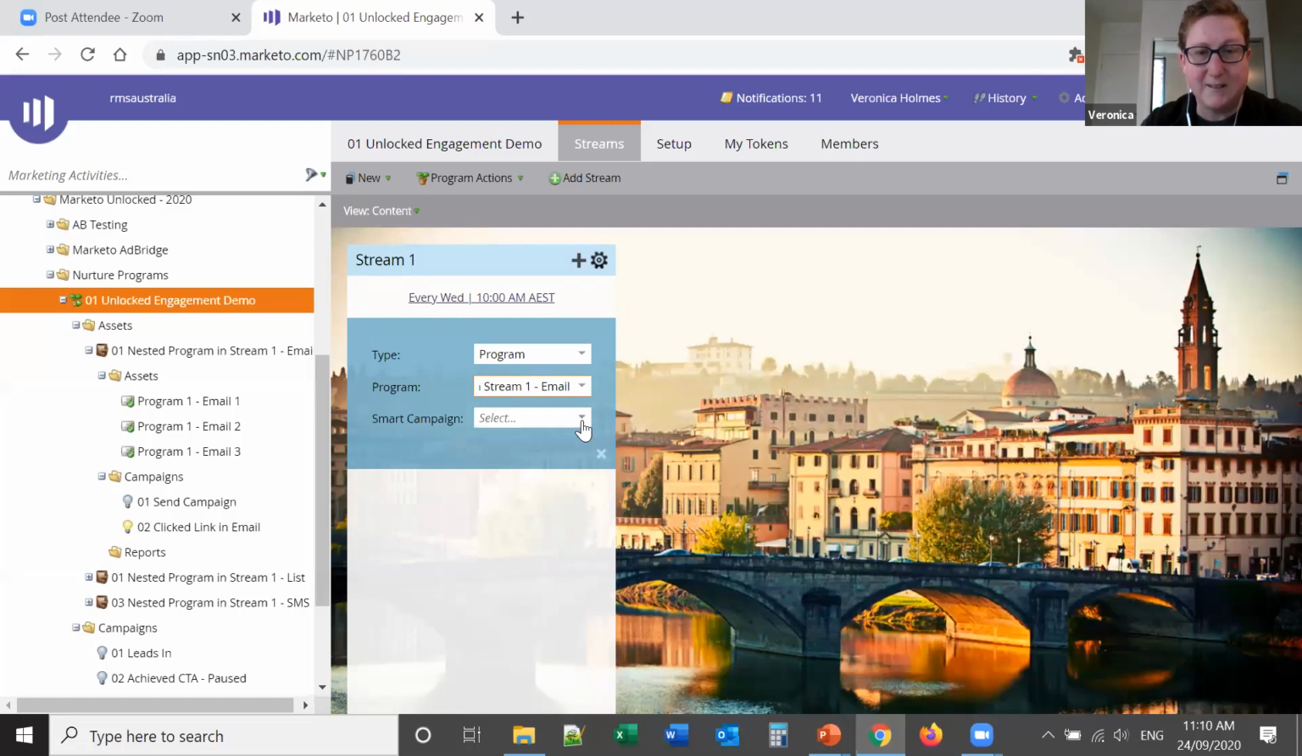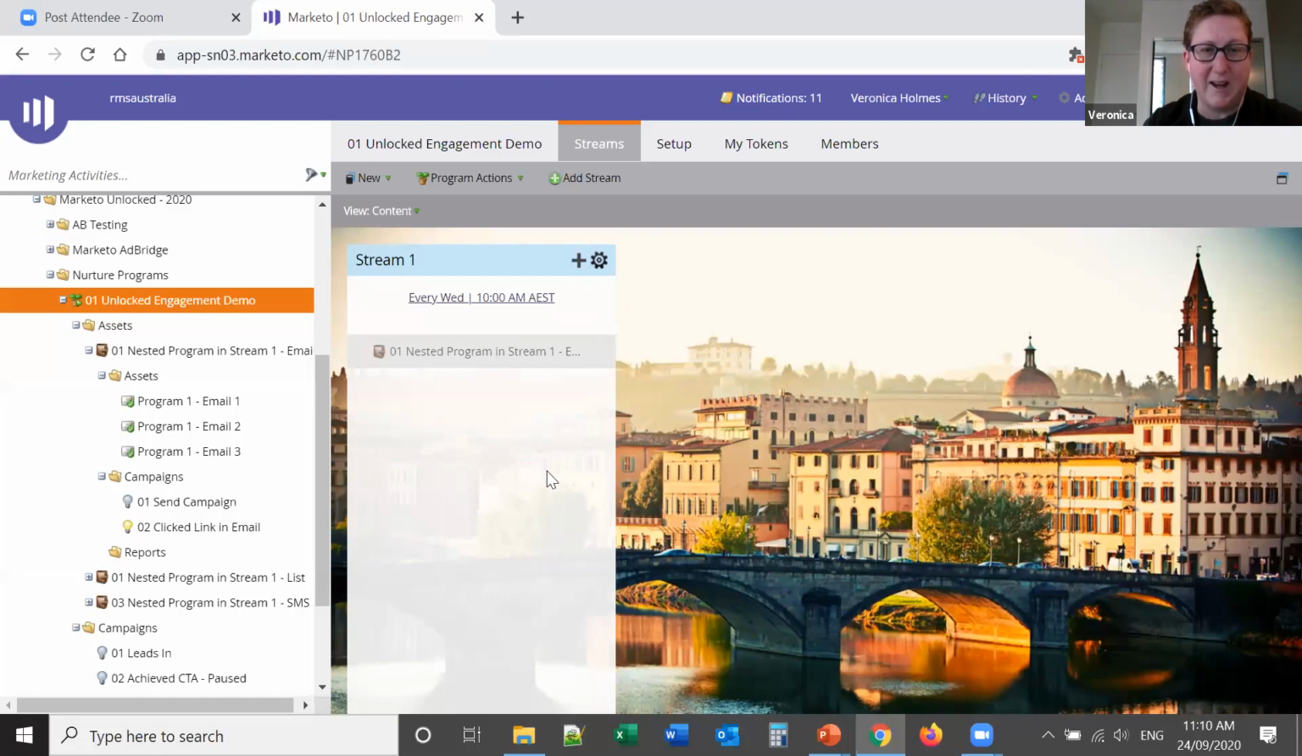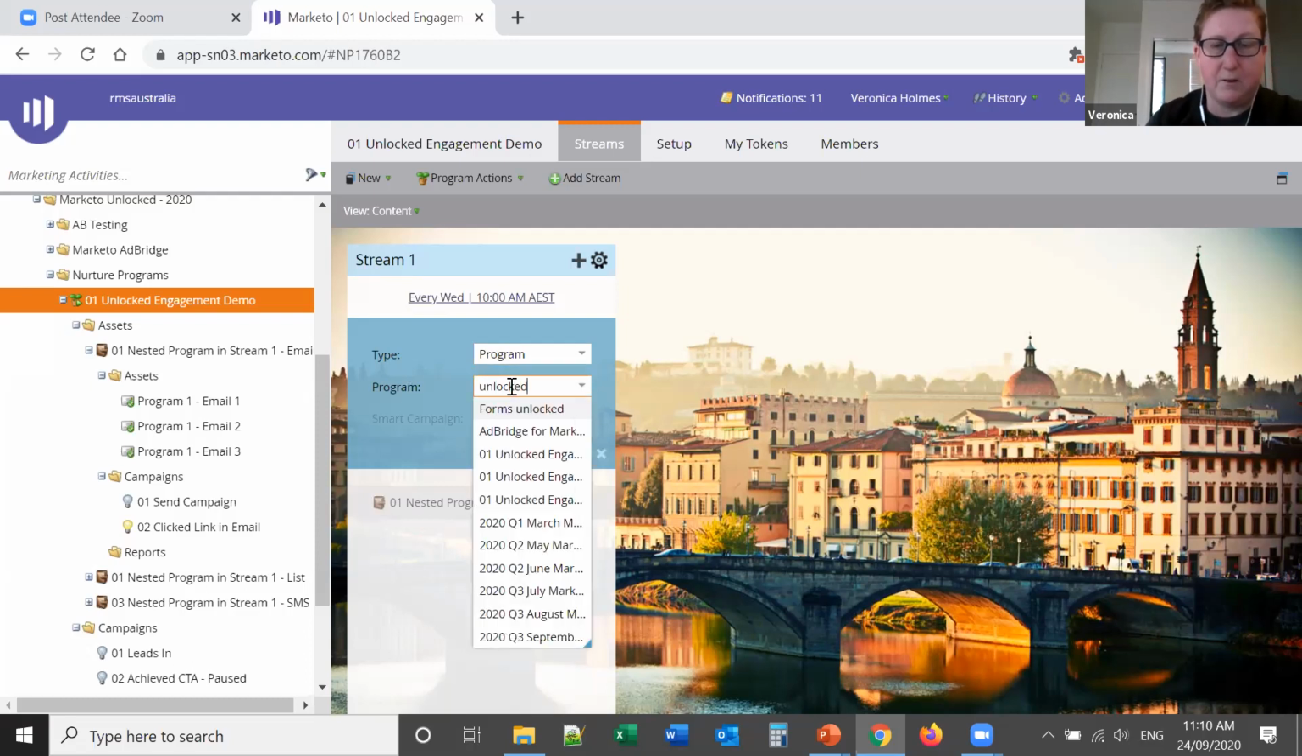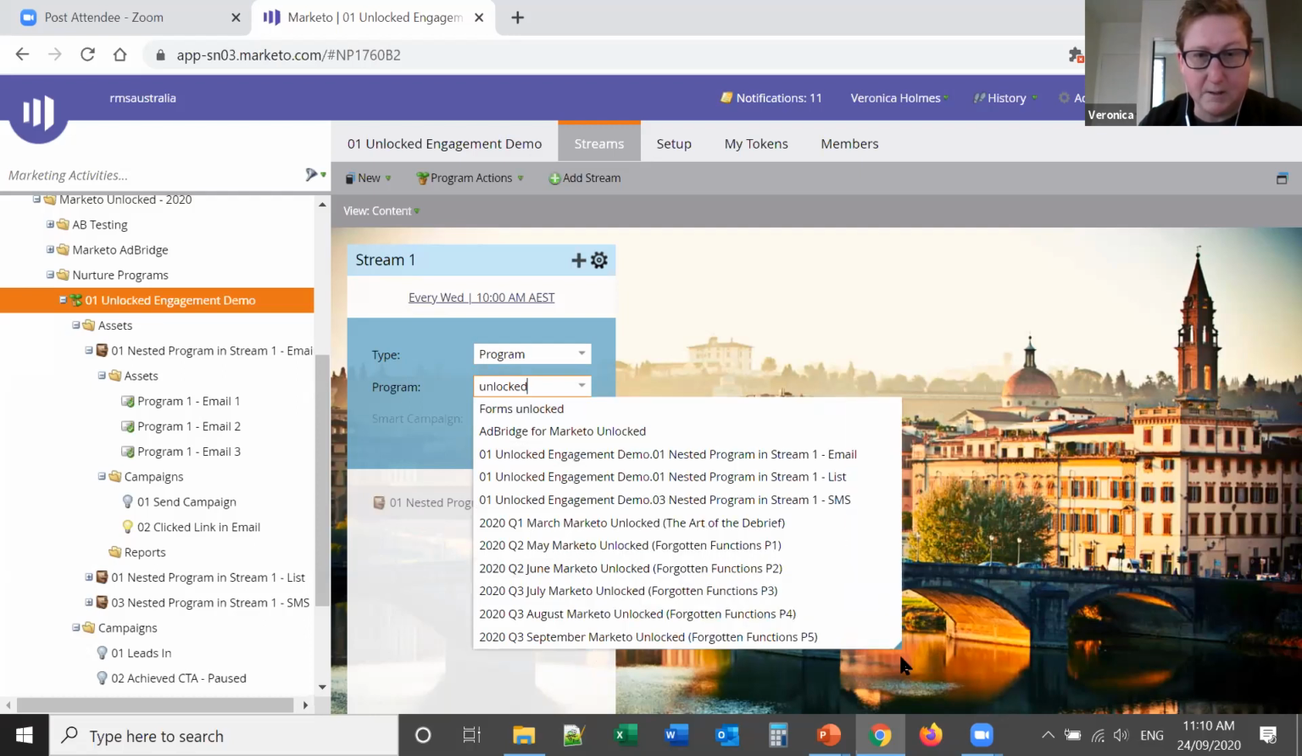So I'm going to add my program, and there's only one smart campaign in there, and that adds it to the stream. If I want to add any more content, I hit the little plus button because the add content button goes away. And again, very simple to get that going.